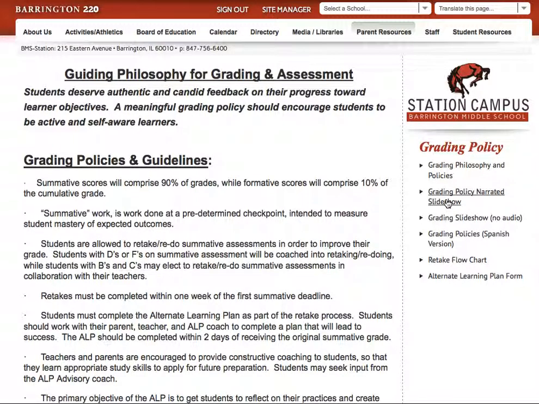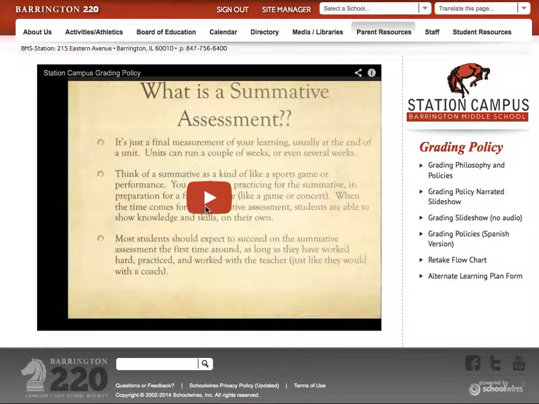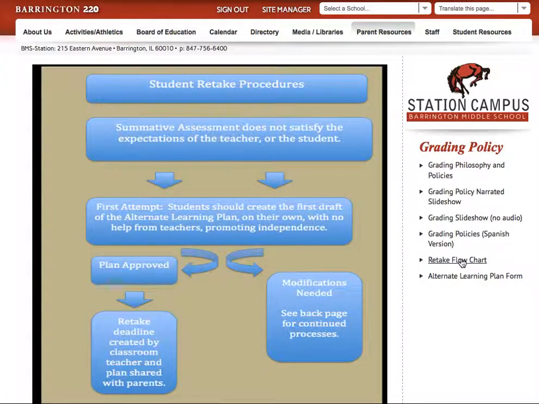The slideshow that you watched on the first day of school is right here, and it's got audio and everything. If you feel like you need a refresher at any time about how things work, a very thorough presentation is there. And today we're going to be going over a flow chart, which kind of explains the retake itself and how that starts.